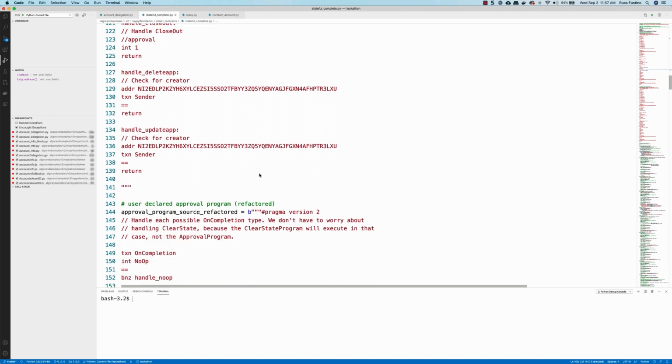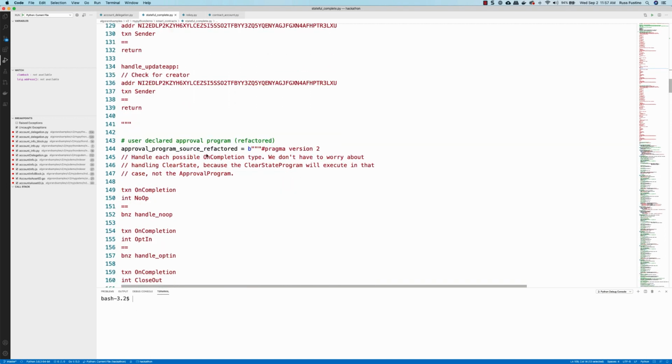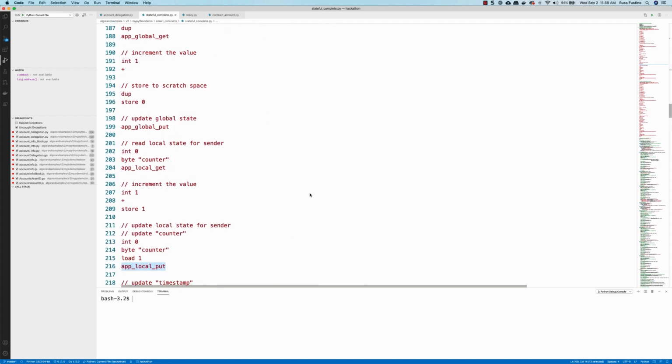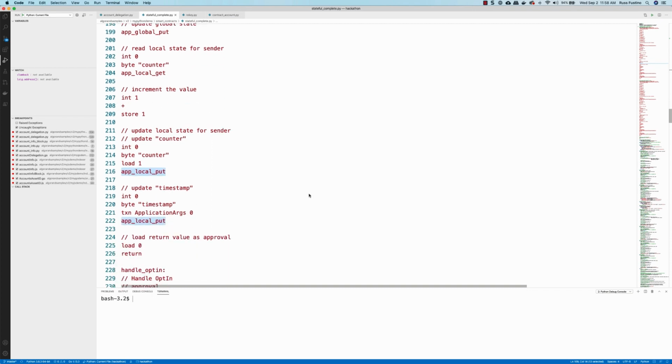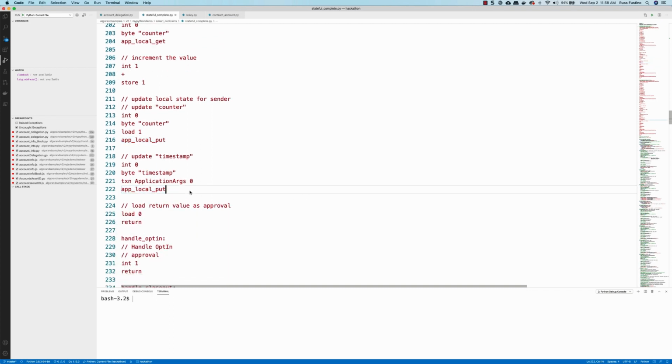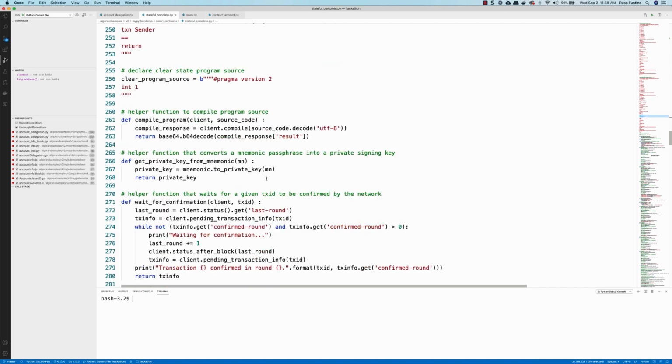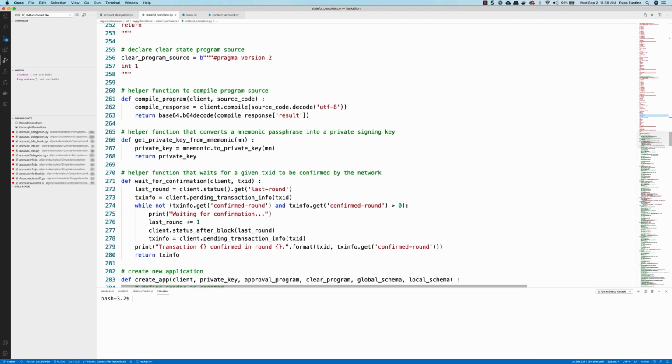And then there is a second program called Refactored, which is basically the same as the first one. We want to show in this code how you update a contract. And the only difference in this one is it will take an argument for the timestamp. And just this section right here is really the only difference between those two programs.